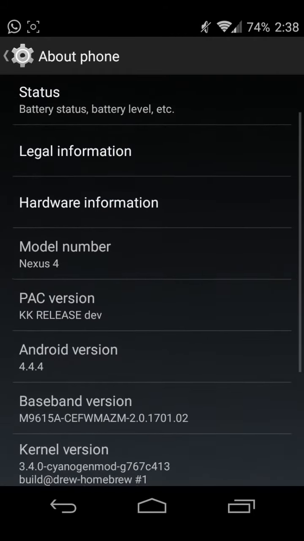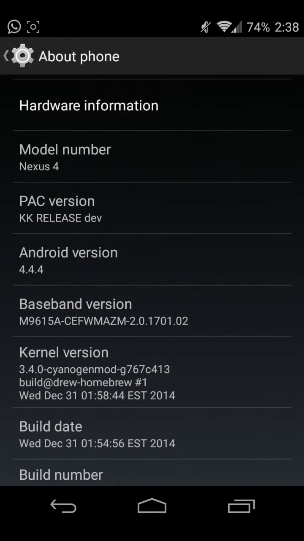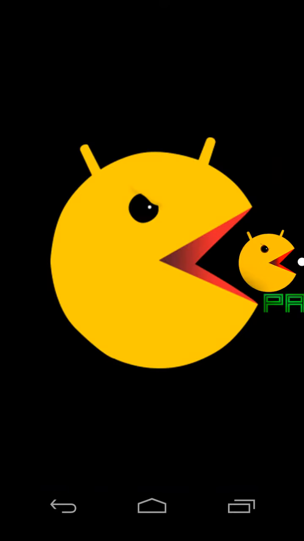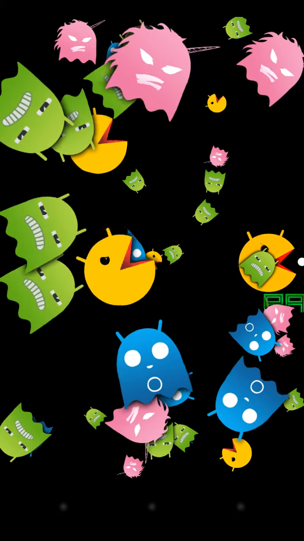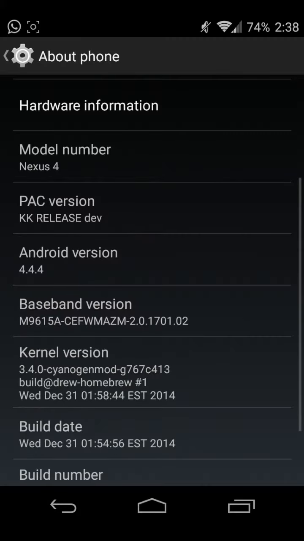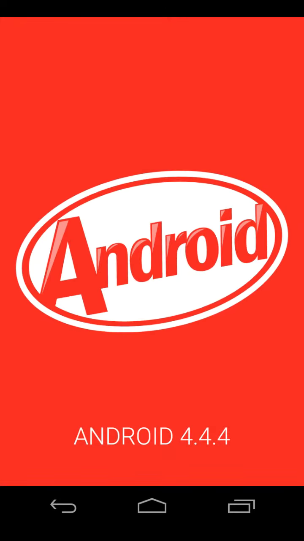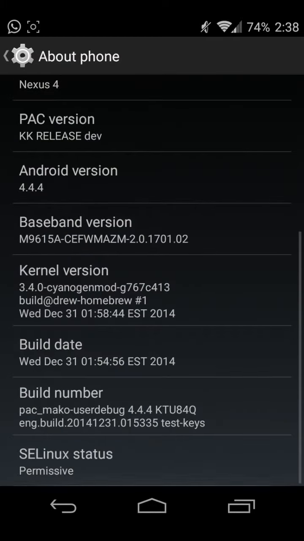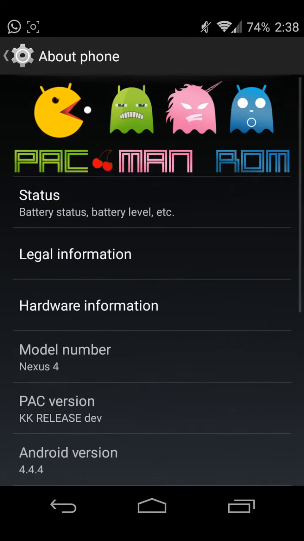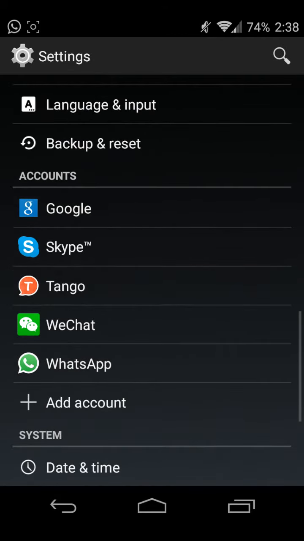Let's go on to About Phone. As you can see, on my Nexus 4, I've got the KitKat official release. See over here, that looks quite nice too. Fiddle around with that. It's based on Android 4.4.4, which is quite good. This isn't the latest build, but because it's stable, I prefer using stable things. It works better, you don't get any bugs, or let me say fewer bugs. So far I haven't noticed any bugs with this, and I've been using it for about a week.